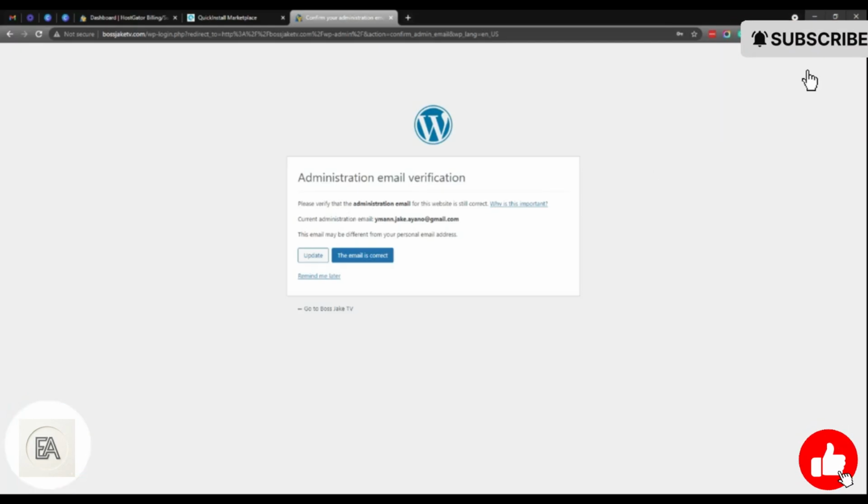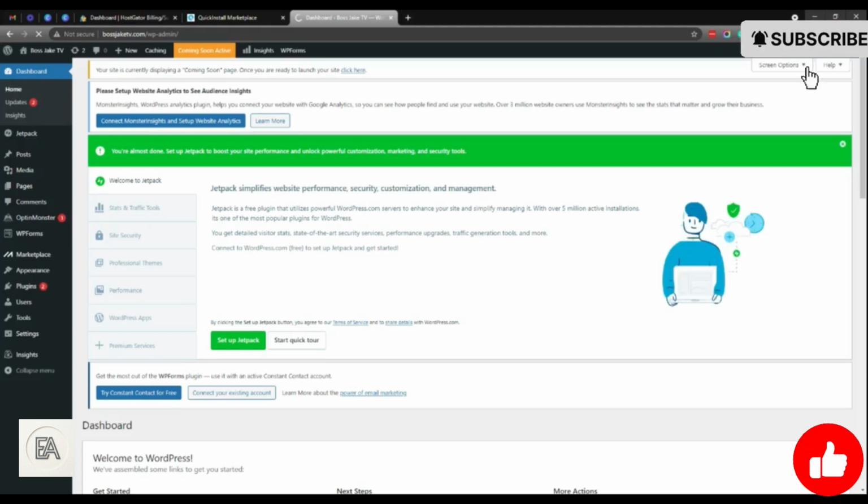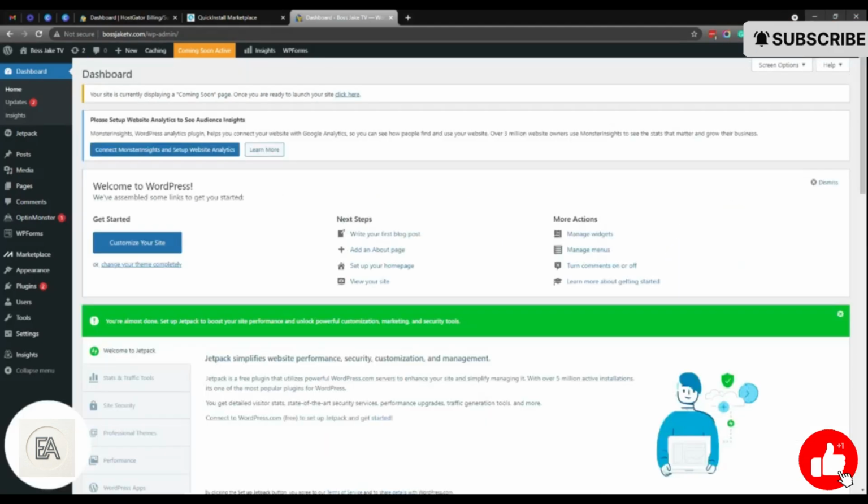Okay, please verify that the administration email for this website is still correct. Why is it important? Kada mo sa email jake@gmail.com. This email may be different from your personal email, okay? This email is correct. Just click on that one. Boom. And there you have it, guys. Boom! As you can see, surprise, guys, yung dashboard natin sa ating WordPress.org is just the same with our WordPress.com.